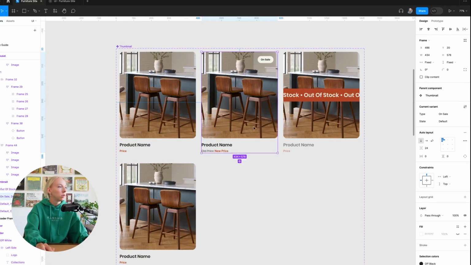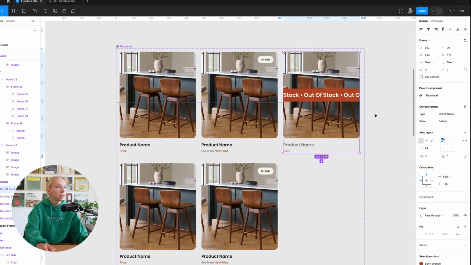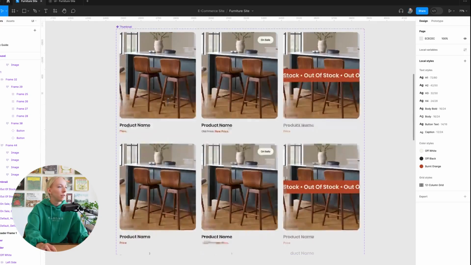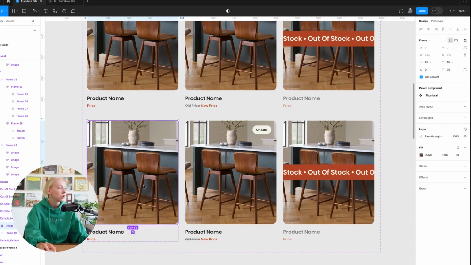Okay, cool. So I'm just going to copy these as well because these both need hover states also. So this is on sale hover, excuse me, and this is out of stock hover. Okay, perfect. So now on the hover state, what do we want it to do exactly? I think what I want is for the image to just get a little bit darker. So we're going to add a fill.